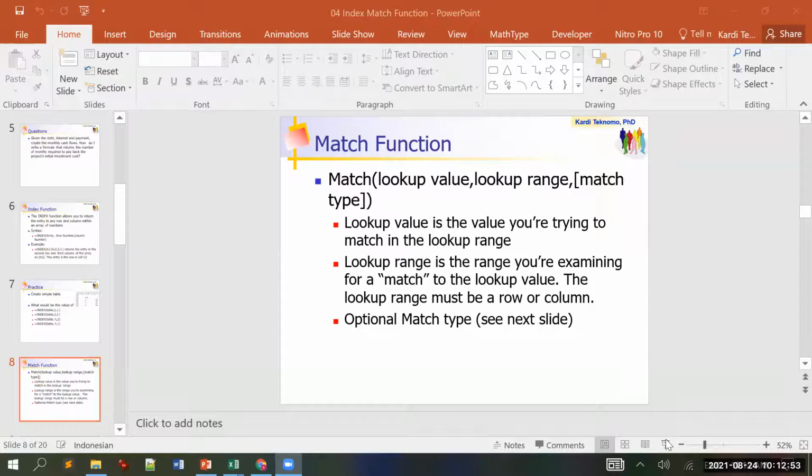Super. So what you will do is let's go to the next function, which is the match function. So this is the match function. Match function will have at least 2 parameters. One is the lookup value and then the lookup range. And the last parameter is match type, which is optional.